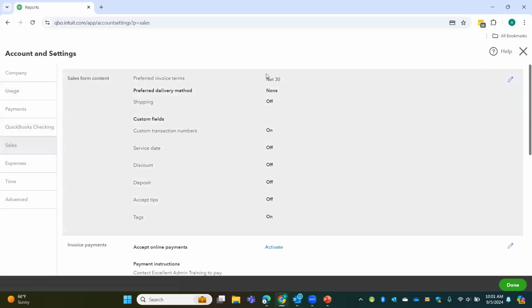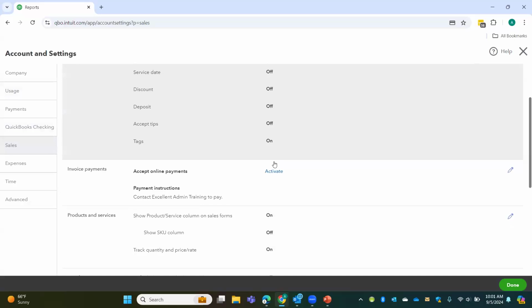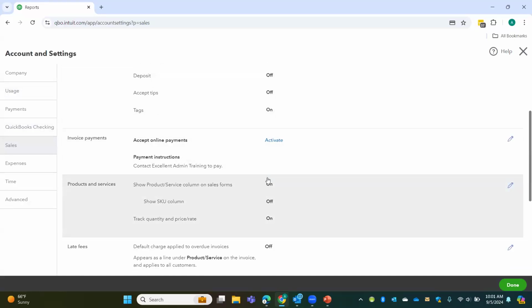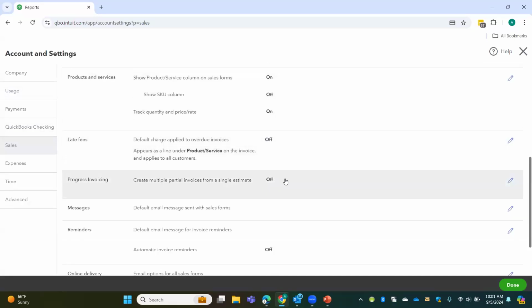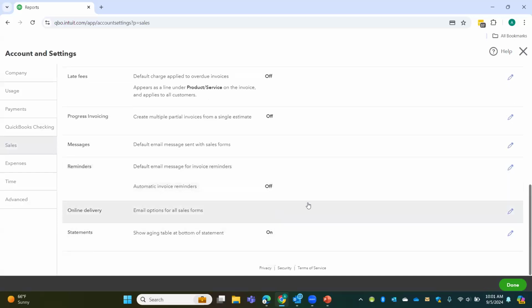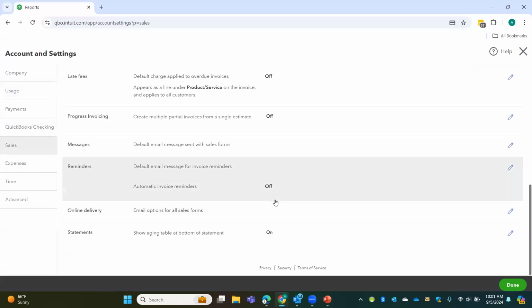Sales. This is going to be what are your preferred terms on your invoices? Do you have discounts? Are you going to show different currencies, late fees, if you have messaging, reminders, statements, all that kind of stuff? Again, all these are customization features based on whatever you're doing with your company, okay?